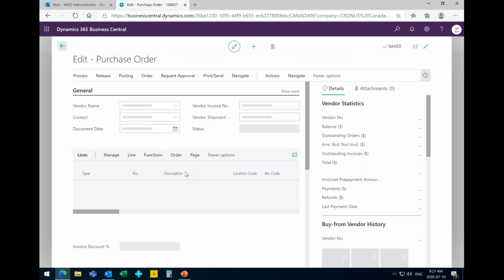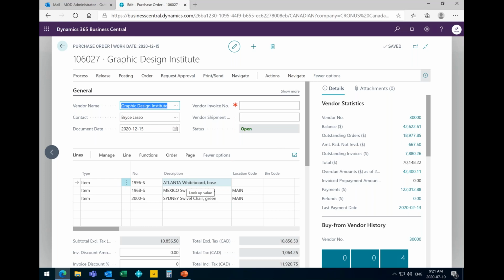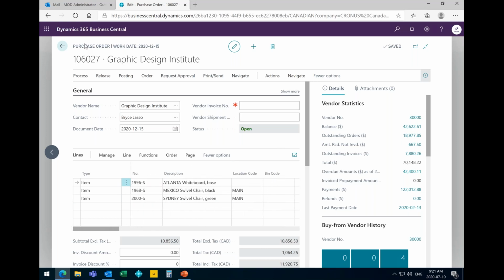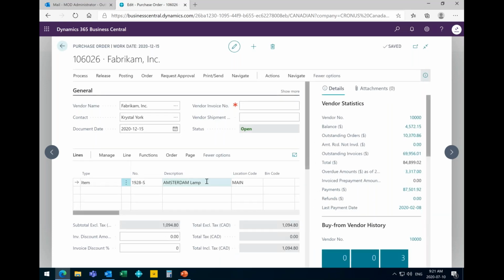So it combined the 3 lines from the planning worksheet into this one purchase order, of course, with the quantities and the pricing and everything. And it also created another purchase order. So let me just go there by clicking this button. So it goes to the next purchase order, number 26. And this is the other product.